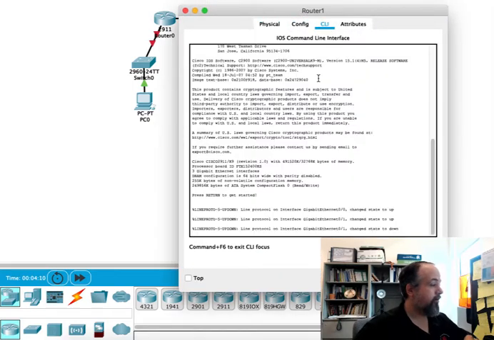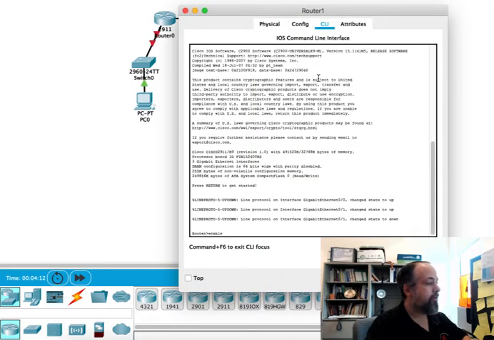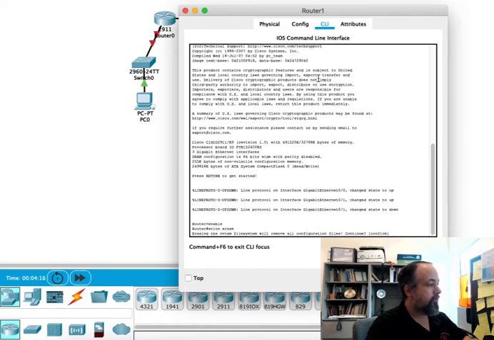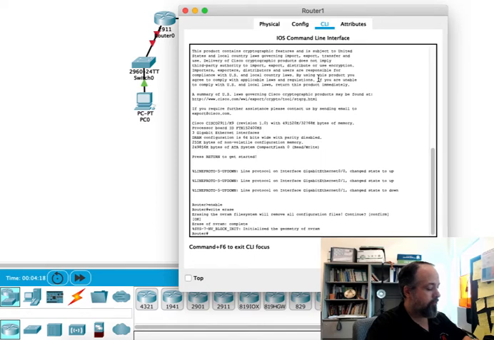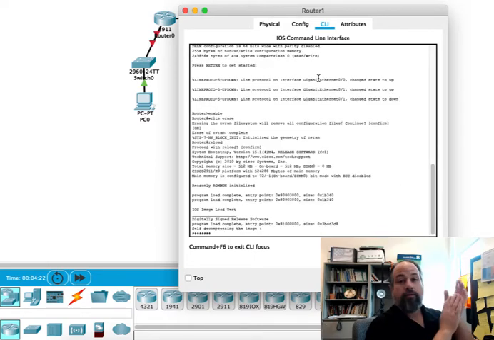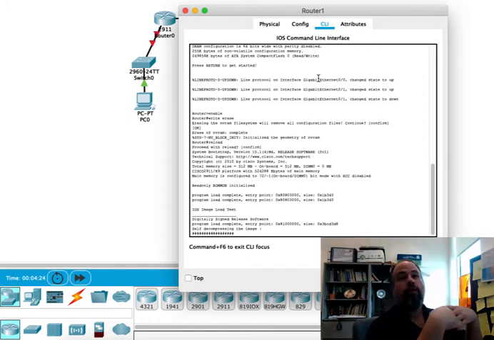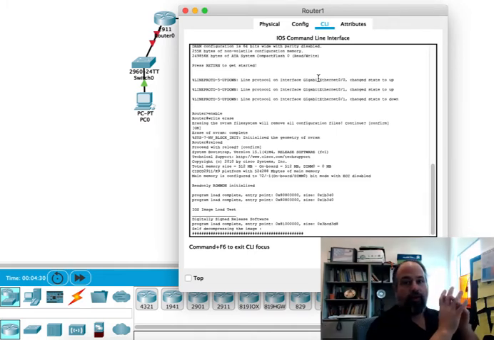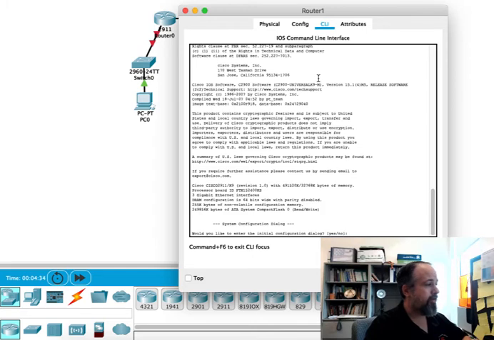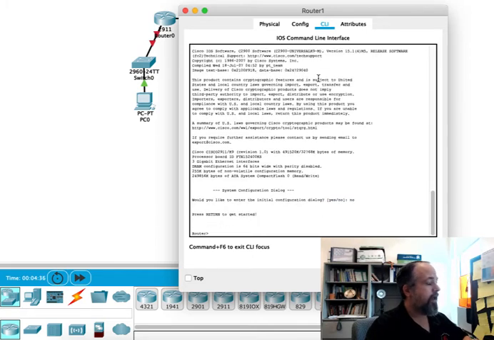Go to command line interface, enable, write, erase, confirm, and then reload, confirm, and now it's going to reinstall the default configuration. You might not need to do this, but this is just a clean start for the rest of this video. You want to enter the initial configuration? No. And boom, here we are.